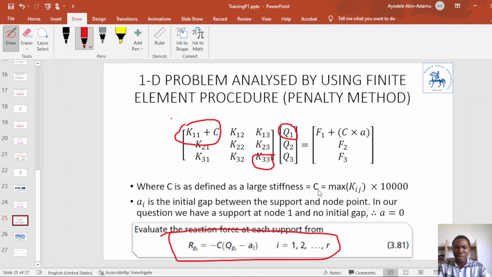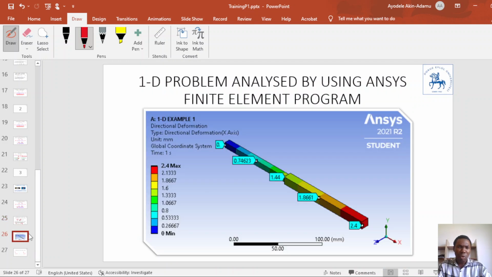I'm going to explain this procedure in the MATLAB working environment. After we have solved this problem in MATLAB using the penalty method, we move to the ANSYS finite element program where we'll solve the problem. I've actually done this before this video.